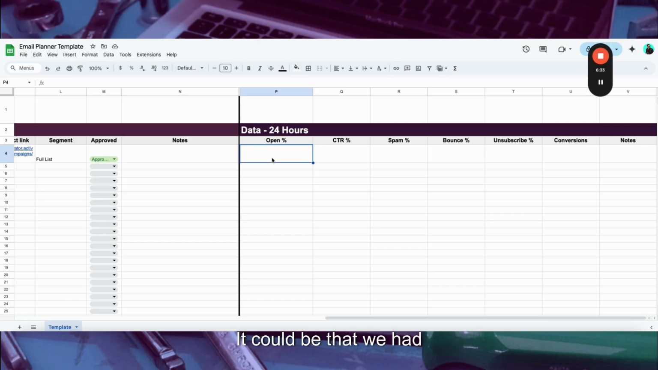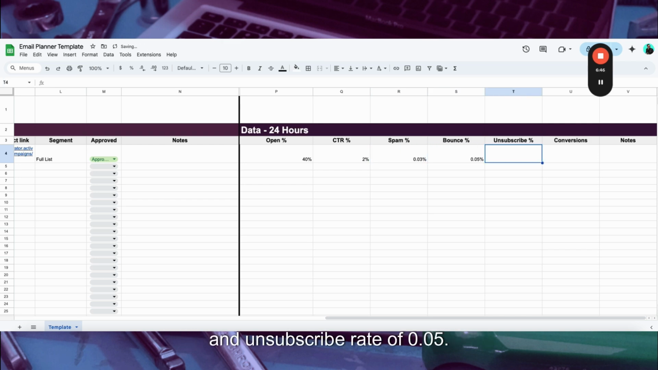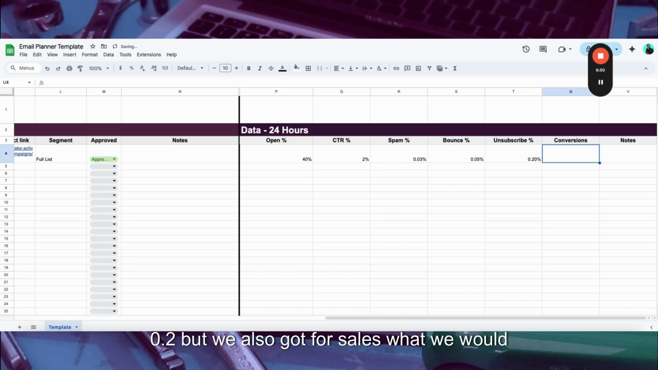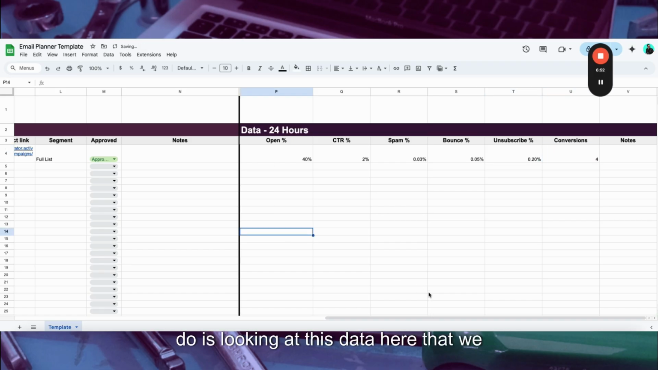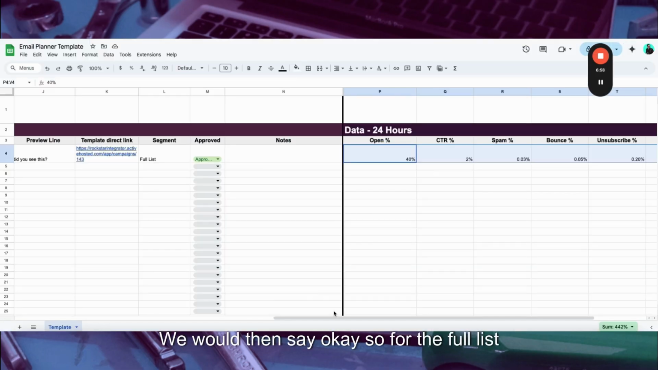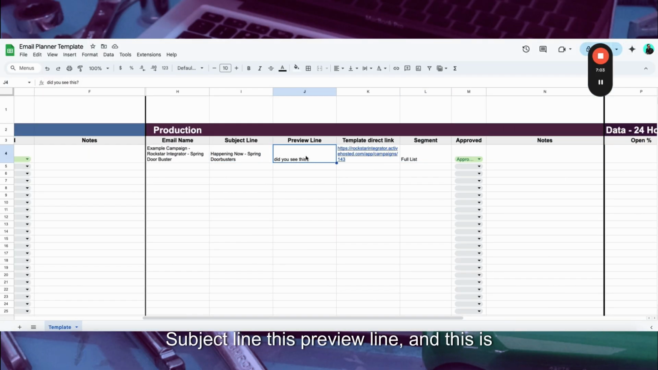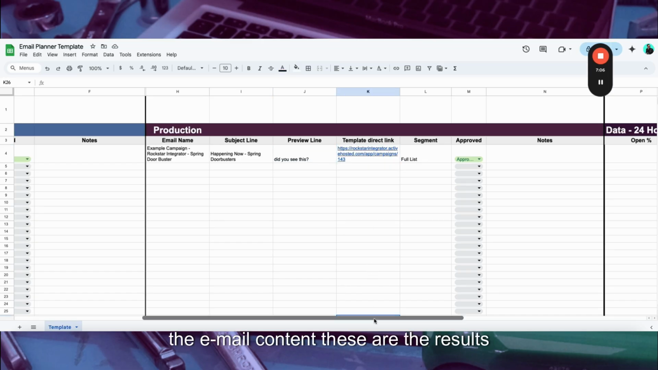is. It could be that we had a 40% open rate, click-through rate, 0% spam rate, a bounce rate of 0.05%, and unsubscribe rate of 0.2, but we also got 4 sales. Looking at this data that we would get from our email service provider, we would then say, okay, so for the full list, with this subject line, this preview line, and this email content, these are the results that we got.